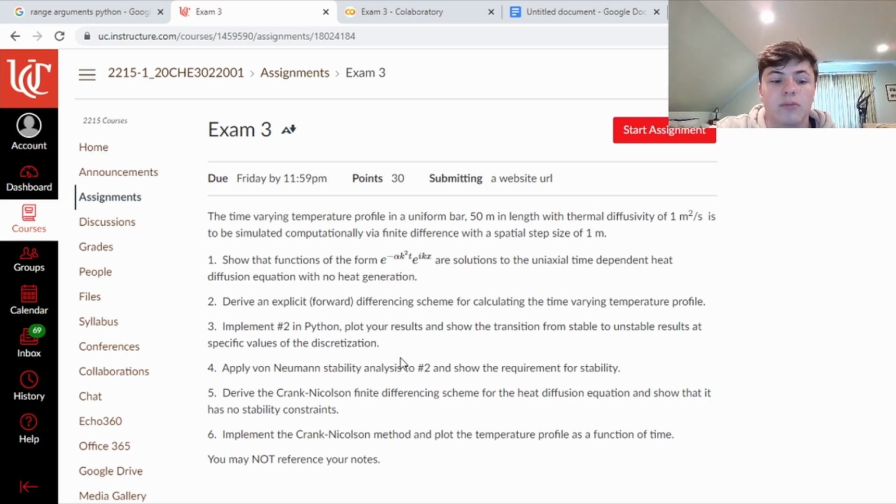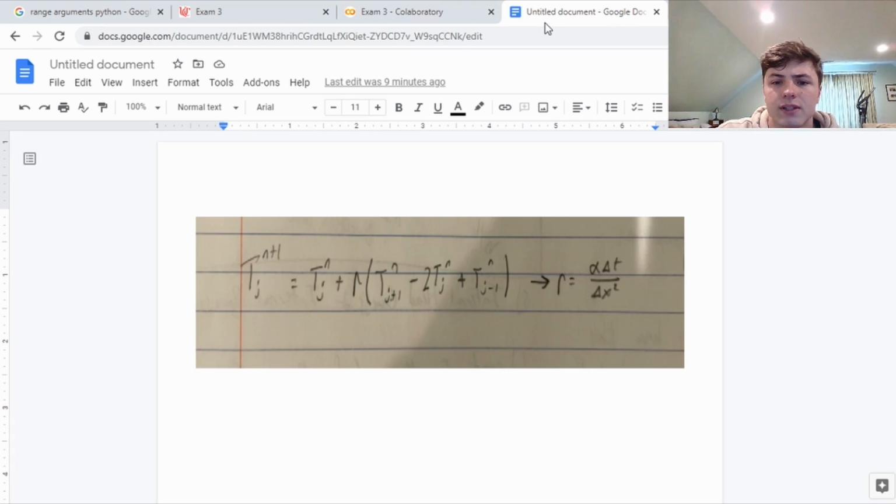So now that we've completed number 2, which was to derive an explicit forward differencing scheme for calculating the time varying temperature profile, we'll now move on to number 3, where we're implementing that and then showing how, through that implementation, there will be stable and unstable results for our specific values of the discretization. Alright, and so then I have this that I'm going to use as a reference to type in our values.